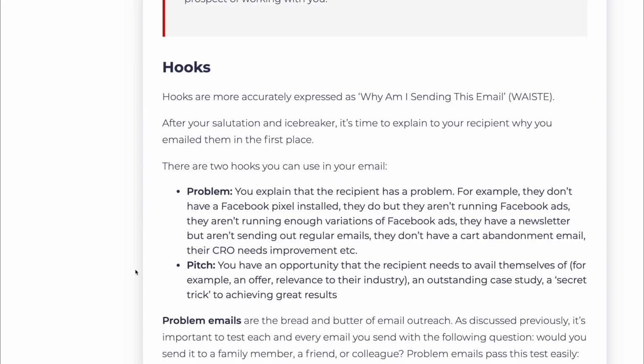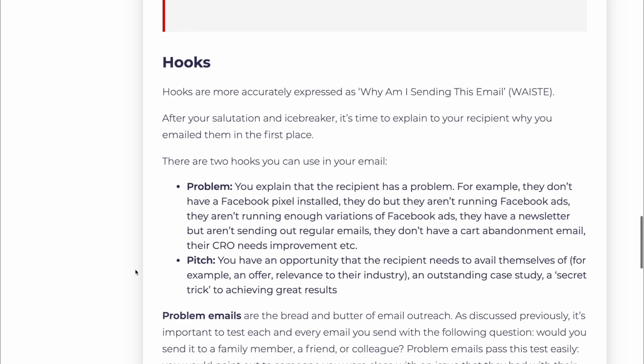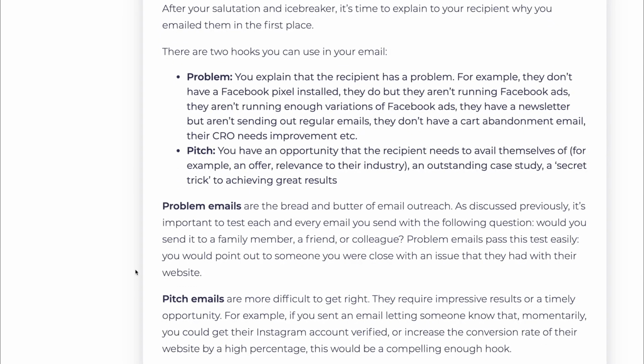Next, let's look at hooks. Now hooks are more accurately expressed as, why am I sending you this email? After your salutation and icebreaker, it's time to explain to your recipient why you emailed them in the first place. Now there are two hooks you can use in your email: problem and pitch. Now problem emails are the bread and butter of email outreach.